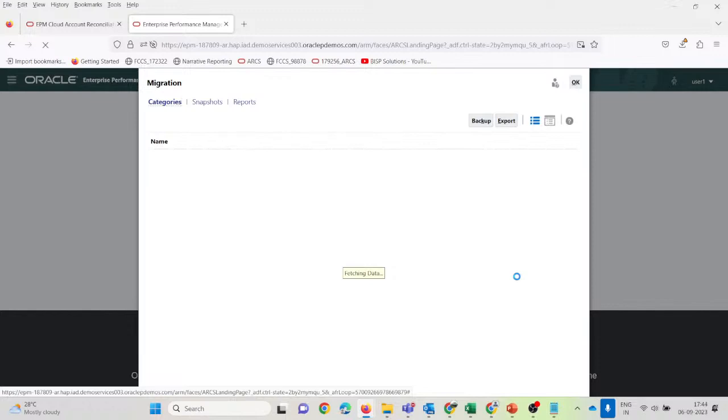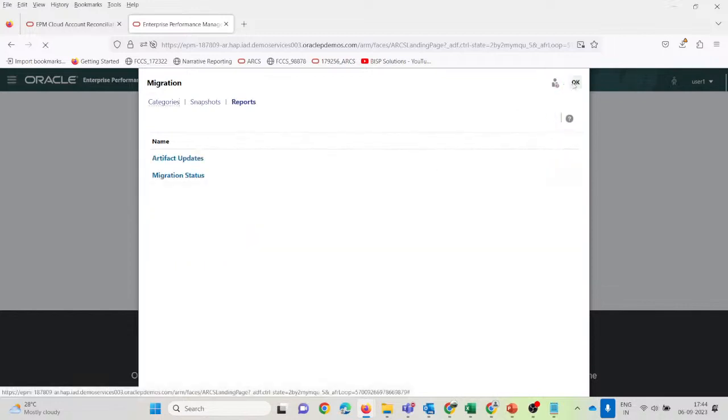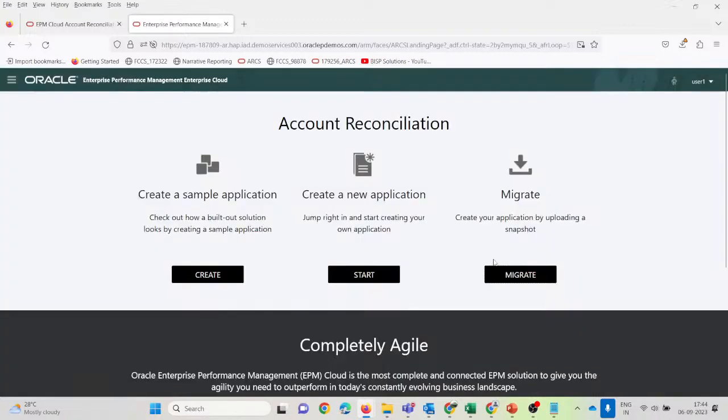the migration setup, the migration page in which the different backups are available. So under category, we have these snapshots, we have these backups and the different reports. So from this snapshot, we can either upload the data. So we will just go and click on this OK, and we'll use this create a sample application.